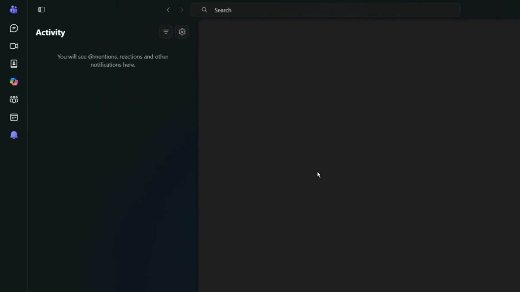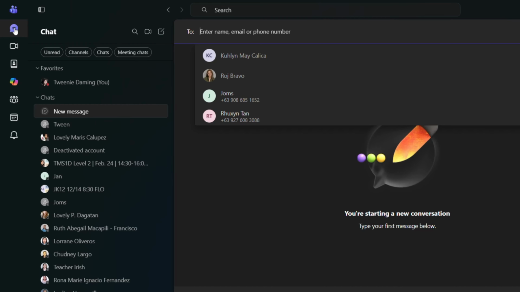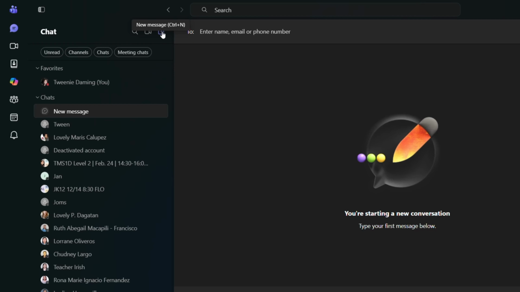Hey guys, I'm going to show you how to create a group chat in Teams. So open the Microsoft Teams app on your device, then navigate to the chat tab from the left hand menu, just like so. Next, click on the new chat button. So this one, this pencil icon right here, click on that.